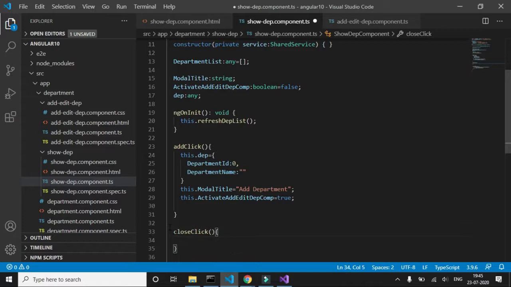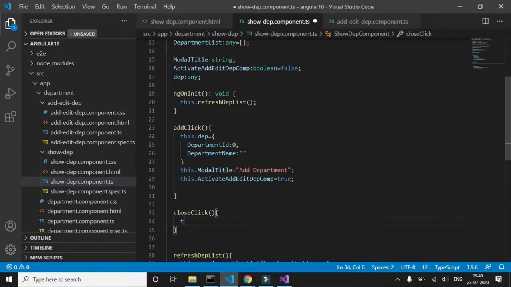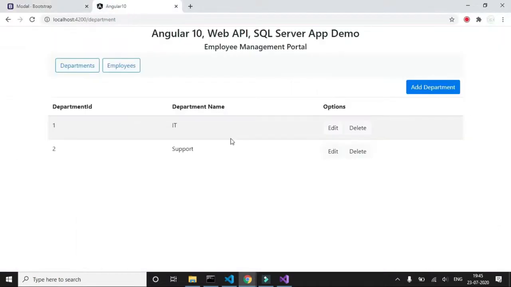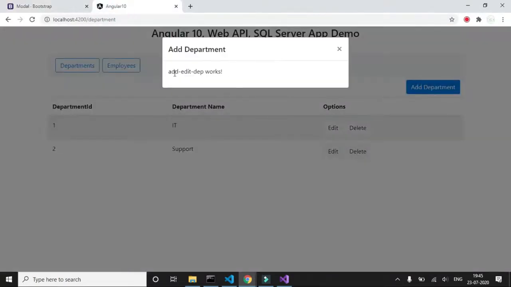Now let's complete the close function. We just need to deactivate the Add Edit component. And refresh the department list so that in case new department is added, we can see it without refreshing the page.